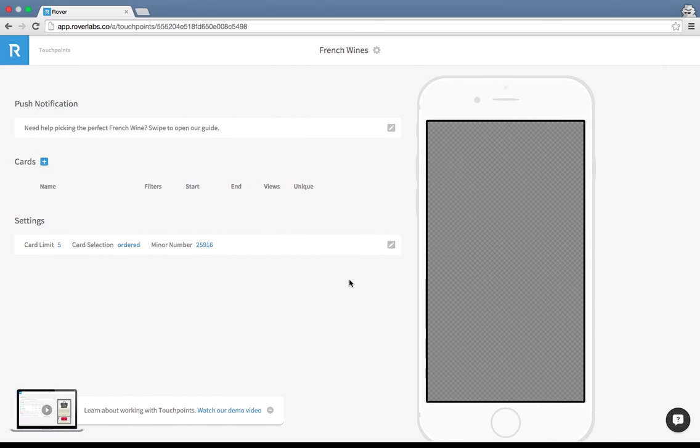We'll jump into the Rover platform here, where I've already created a touch point for my French wines, and I already have a push notification set up, inviting the person to swipe to open. Think of this as a guide, really.